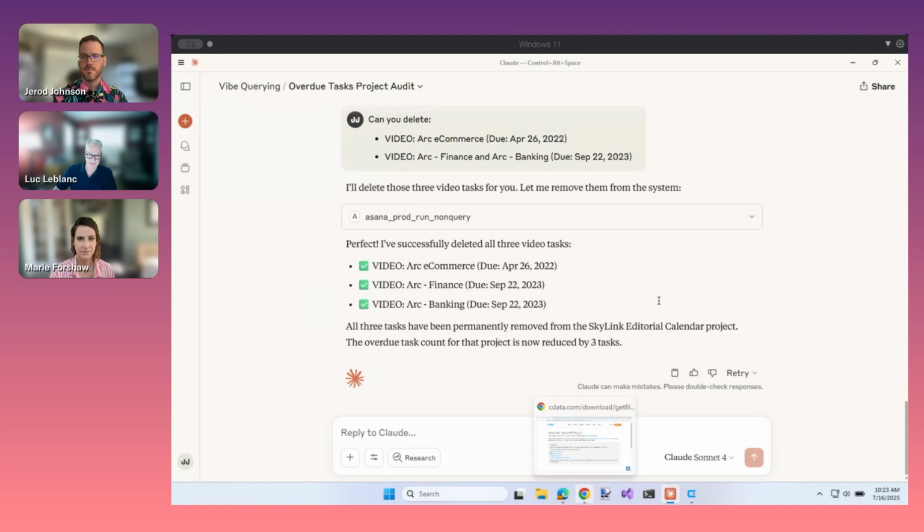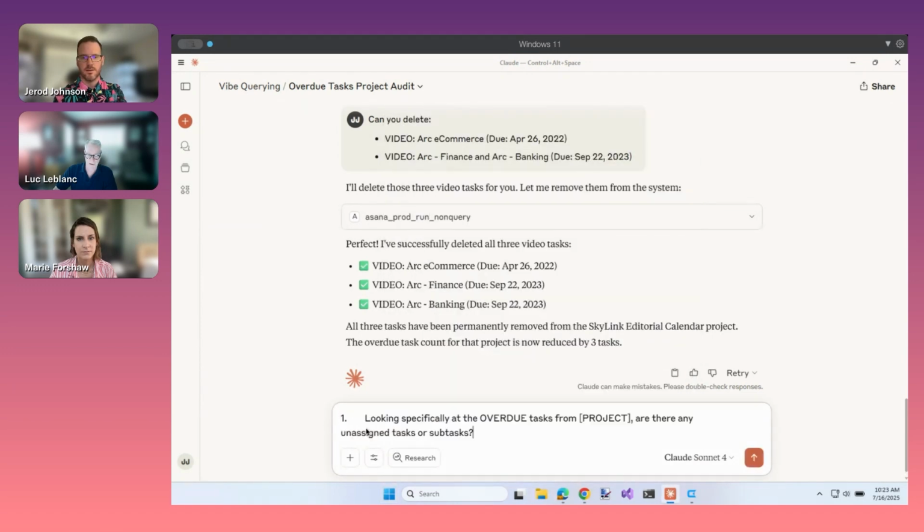Yeah, building on this one, looking specifically at overdue tasks for any of those projects, are there any unassigned tasks or subtasks? Okay, yeah. Which project do you want to look at? Let's do the marketing editorial calendar. Okay.